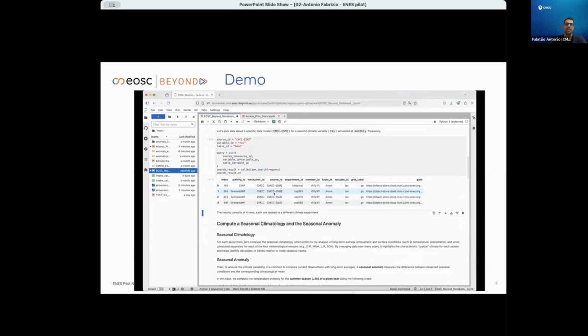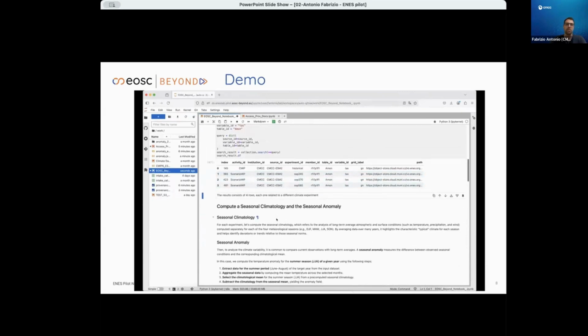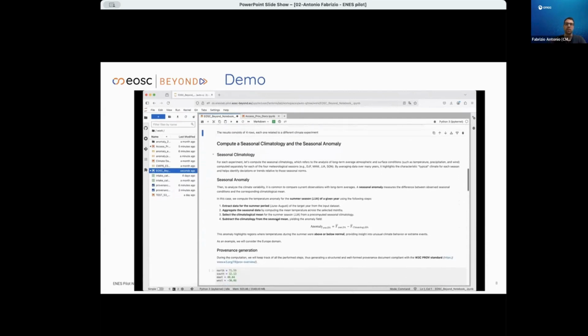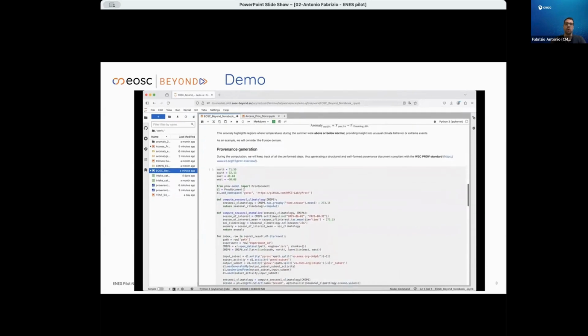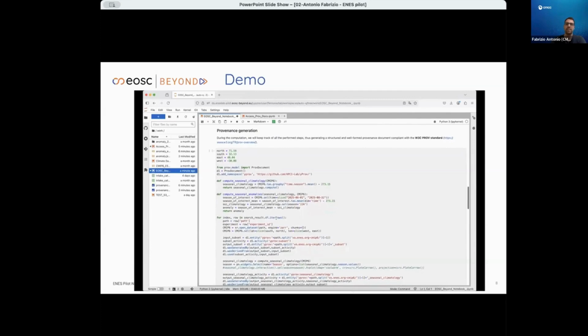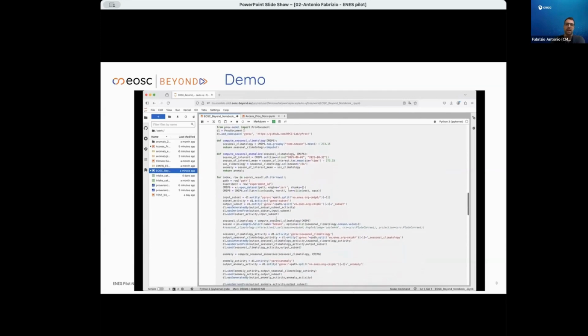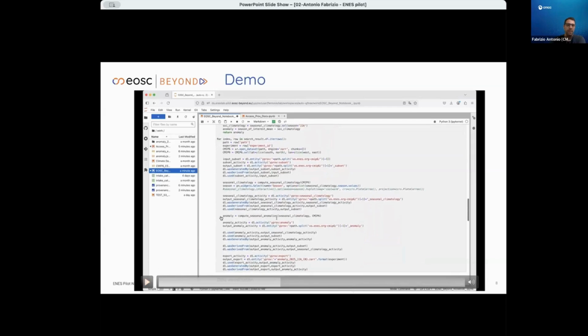Here, for example, we are selecting the surface air temperature from a CMCC climate model related to both the historical and future scenarios experiment, and we can use these datasets to compute some analysis. So in this case, we have the seasonal climatology and seasonal anomaly. As you can see here, in this case, we are also collecting provenance information at runtime, so during the workflow execution, thus keeping track of all the performed steps along with input data and intermediate and final products.